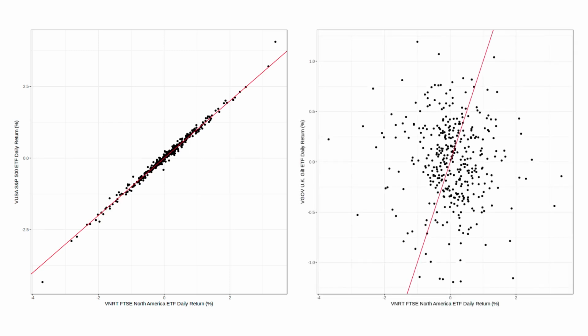Whereas the North America Fund versus UK Government Bond Fund are completely uncorrelated. The returns of one have absolutely nothing to do with the returns of the other. So if these two are in a portfolio, they'll diversify one another.